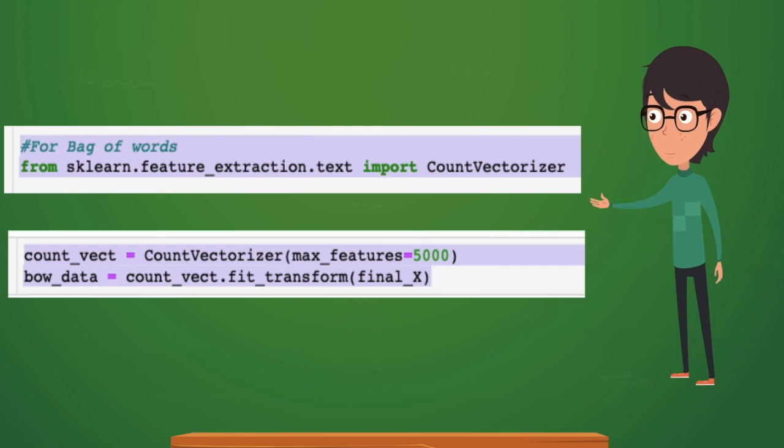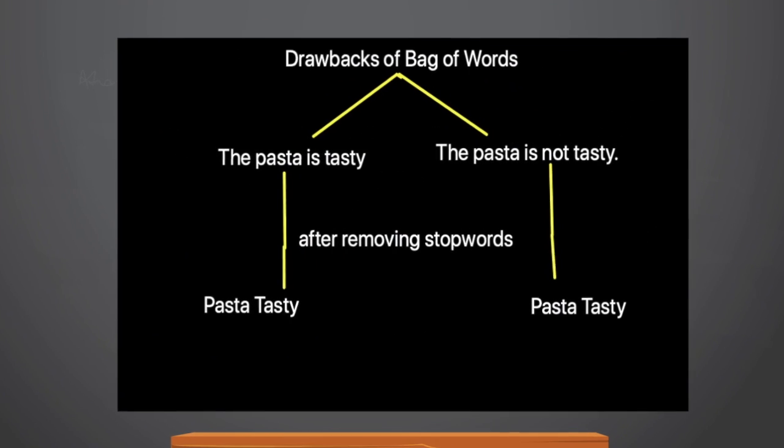The code for implementing bag of words is very simple. We just have to import the package CountVectorizer, which is present in scikit-learn. Scikit-learn is a platform which provides enormous packages and libraries for machine learning. After importing CountVectorizer we just fit our final text data in CountVectorizer.